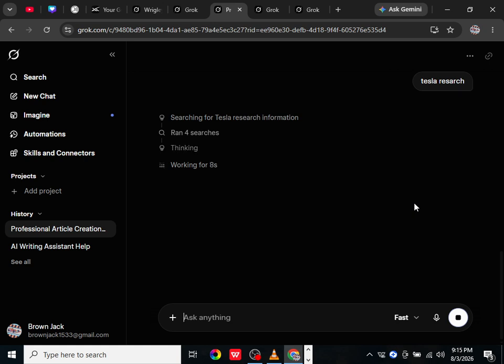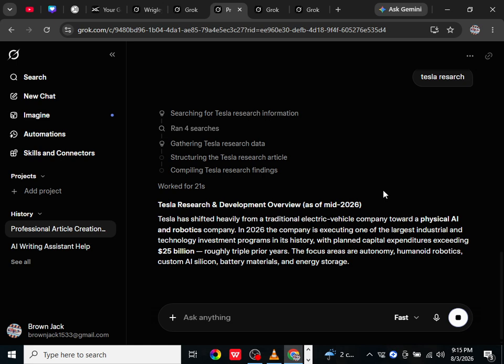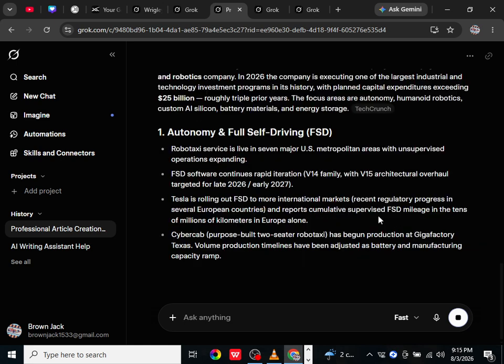For a larger research project, create a simple structure. Start with the main topic, then break it into smaller questions. Research each section separately and keep your notes organized. You can also ask Grok to turn your research notes into a summary, outline, table, presentation structure, or draft.